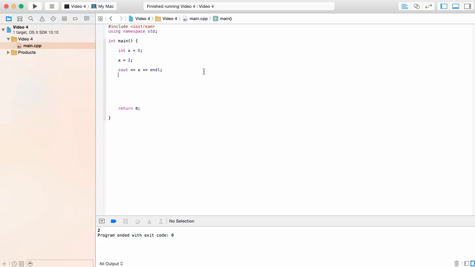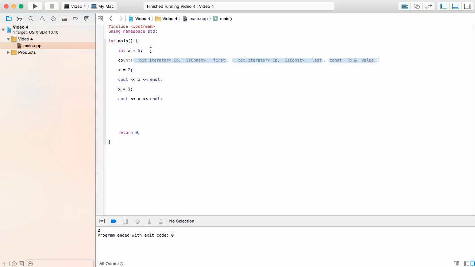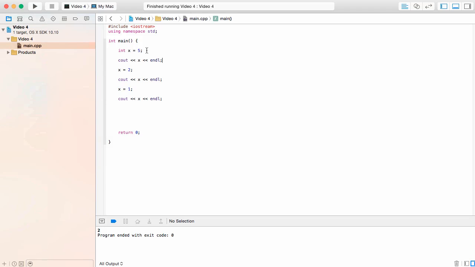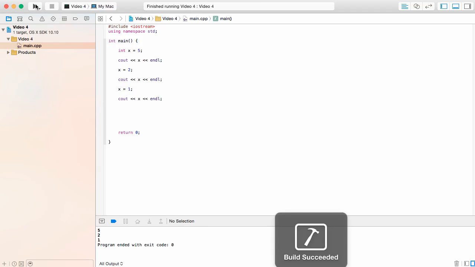Let's confirm this, and let's go ahead and write x = 1 right after the cout. Now let's actually go ahead and print another one right here. You know what, we can even go all in here and print another one here. So here we go. Now we're printing each x variable, and we're changing it each time. So are we going to get a different value? Are we going to get 5, 2, and 1? What are we going to get? Let's press print and take a look. We're going to see that we get 5, 2, and 1.